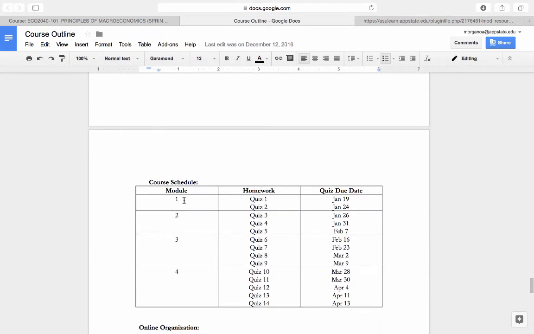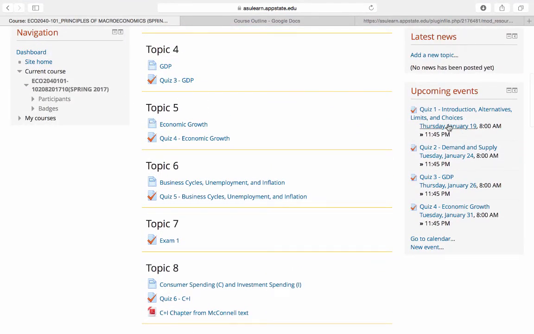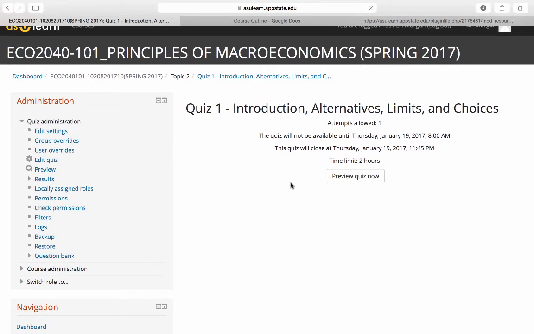And finally, really, I've got all the quiz dates lined up, which should correspond with when you are reviewing the relevant piece of material. So again, the first piece of material on limits and choices on Thursday, January the 19th, that's when quiz 1 would be open and closing. And so if you go back to As You Learn and go to the upcoming events, there you can see Thursday, January the 19th, quiz 1. You can open it up, and this will be available to you between 8 o'clock in the morning and 11:45 p.m. on that day.